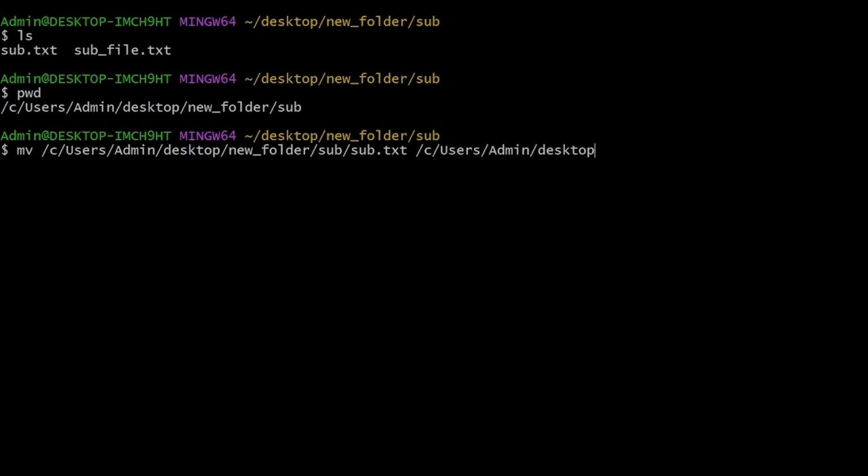C/users/admin/desktop, right? Then /new folder slash new. So this is what I will do. By the time I run this command, you can see that it ran successfully. Now remember, I'm using the mv and I say the mv is used to move, so it means this sub.txt will no longer be here.